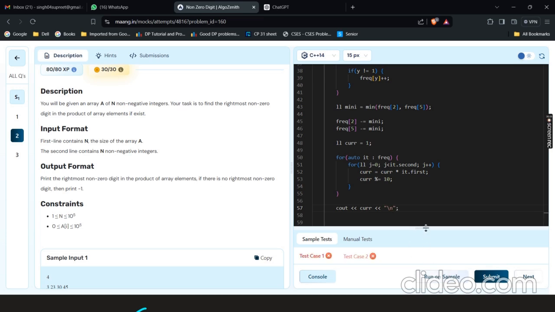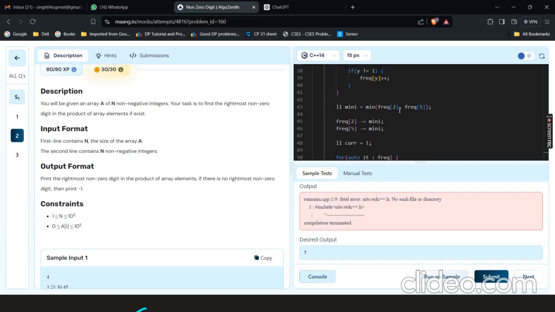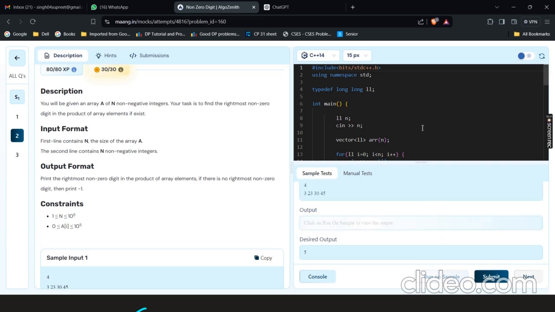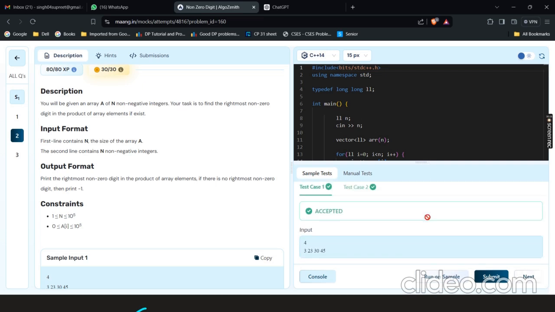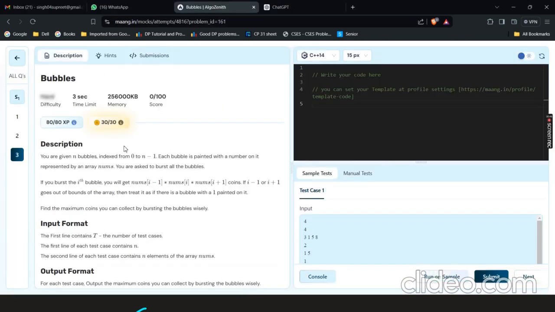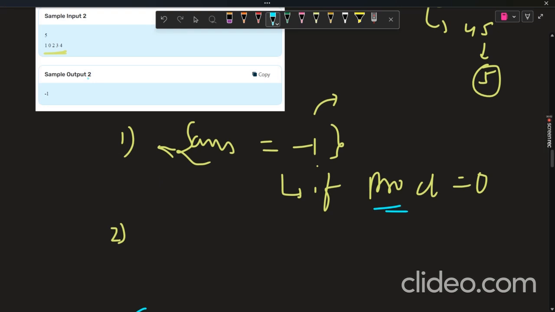Let's run the code. Compilation error. Oh, there is a small mistake in the header. Let's now run the code again. See whether it gets accepted or not. Yeah, it got accepted. Let's now go to problem 3, which is bubbles.